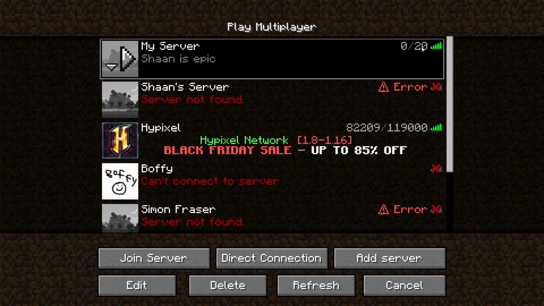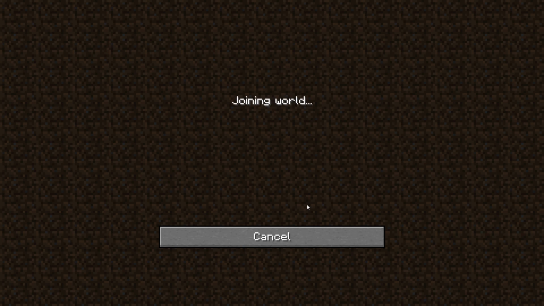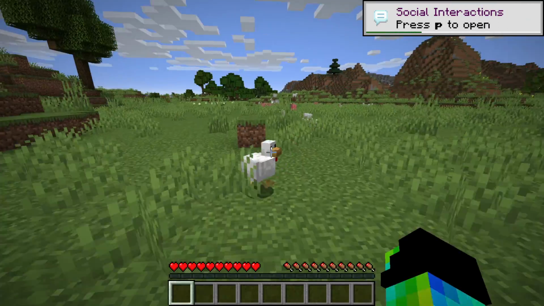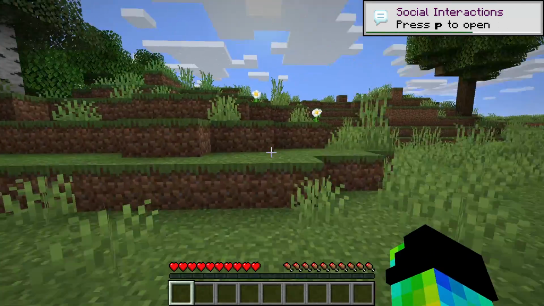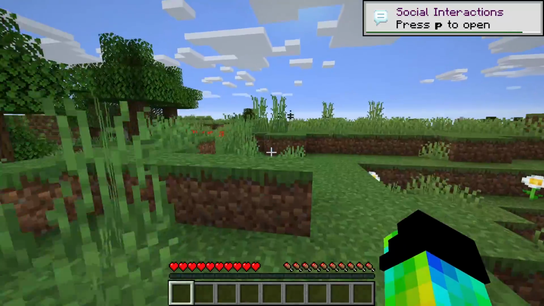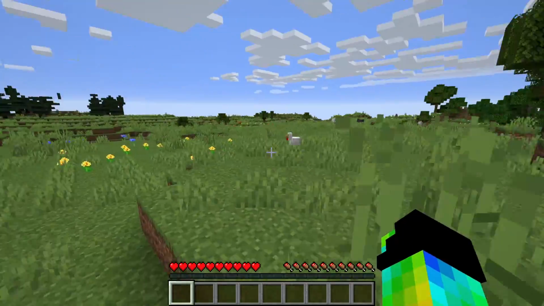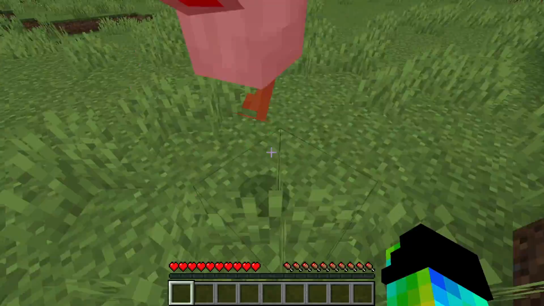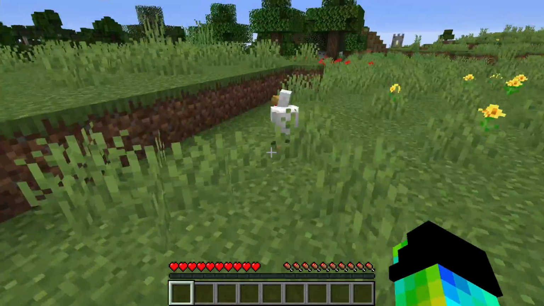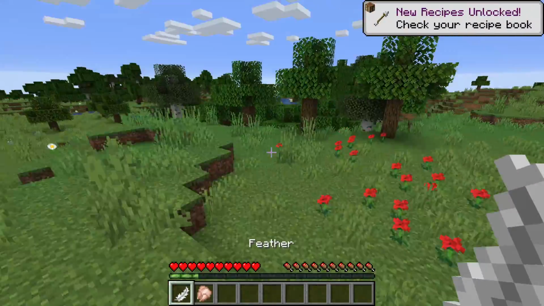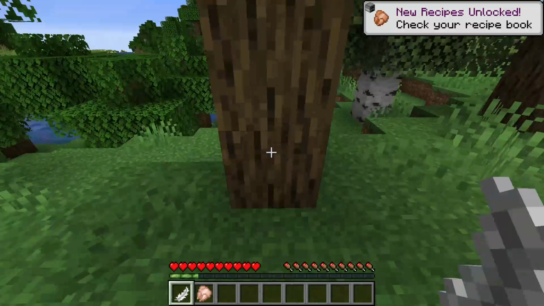And it says 0 out of 20, and it says Sean is epic underneath it, which is the MOTD that I showed you in the server.properties file. So now you can just join that. If it says it can't authenticate, that's Minecraft's problem, not yours, so don't worry, you just have to wait a few minutes for Minecraft to fix their site. And as you can see, it is working perfectly now.